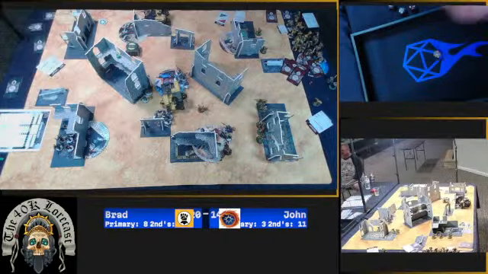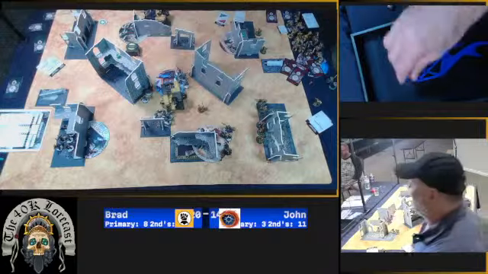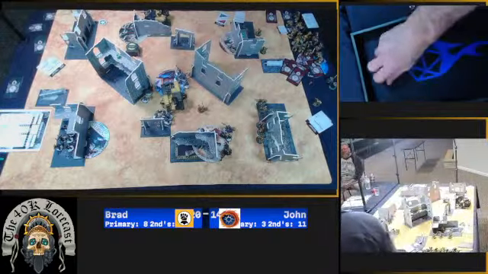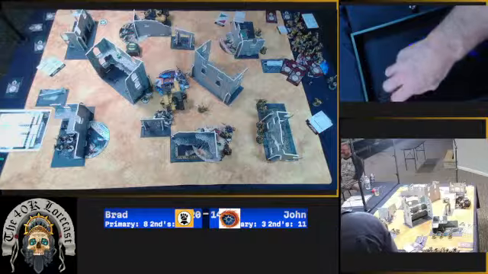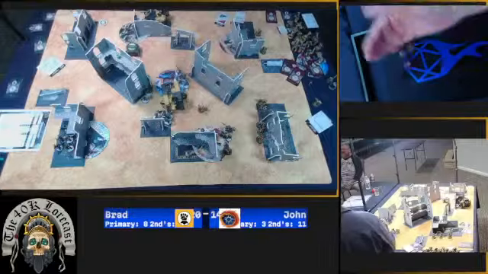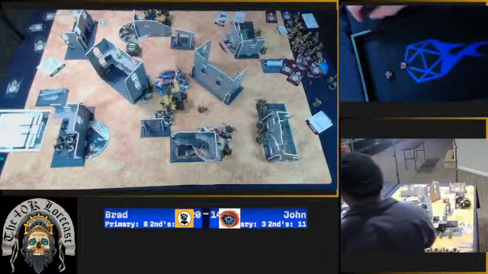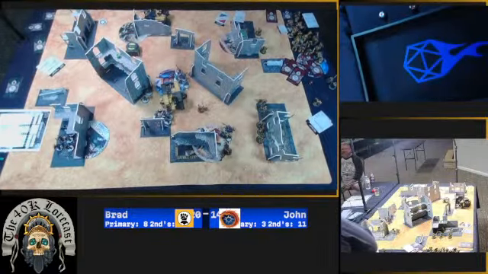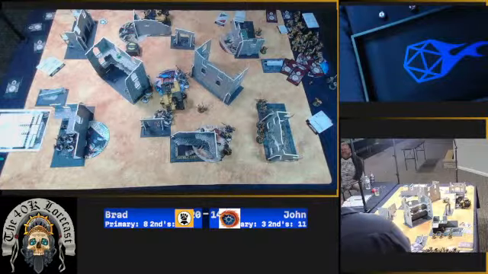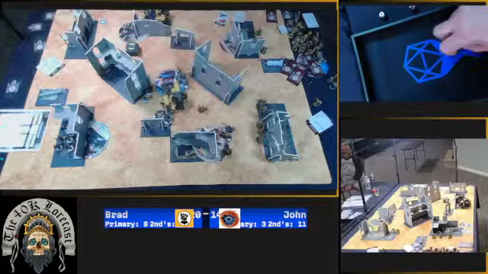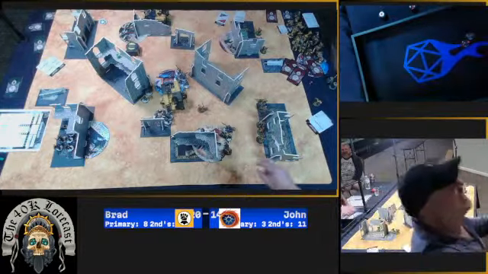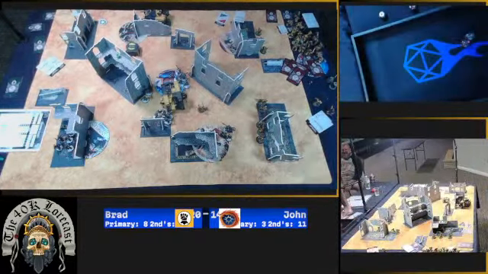His blast here. D6. 2s. 3s. Oh, son of a bitch. 2 saves on the stupid lieutenant. AP 1. That would be a Captain in Gravis armor. Thank you very much. Deuces. Cool. He takes 6 damage. He reduces it by 1, so he's actually still alive.